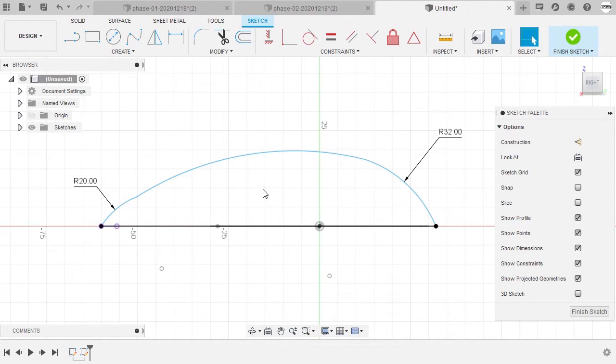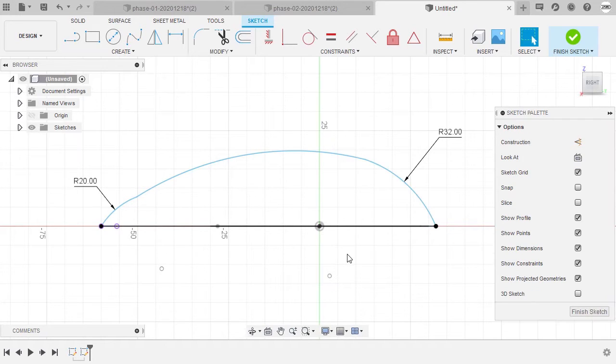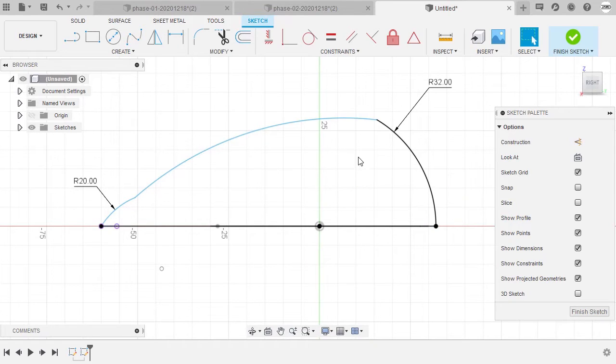Hitting escape. And if you carefully inspect the 2D drawing, the center point of this arc, which is this point, needs to be coincident with our origin as well. So I'm going to head over to coincident, selecting our center point for this arc and our origin. Hitting escape, and let's inspect.